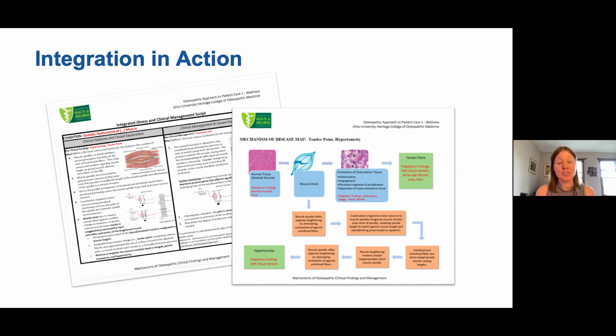So I use the integrated illness scripts in the first year of osteopathic medical education to walk students through the physiology underpinning a particular clinical feature that would indicate an OMM treatment is necessary. For instance, if there is a patient that is presenting with a tender point, the OMM or the osteopathic manipulative technique that's indicated for a tender point would be counterstrain. So I use the integrated illness scripts to both describe the physiology or the pathophysiology of a tender point presentation in a patient.